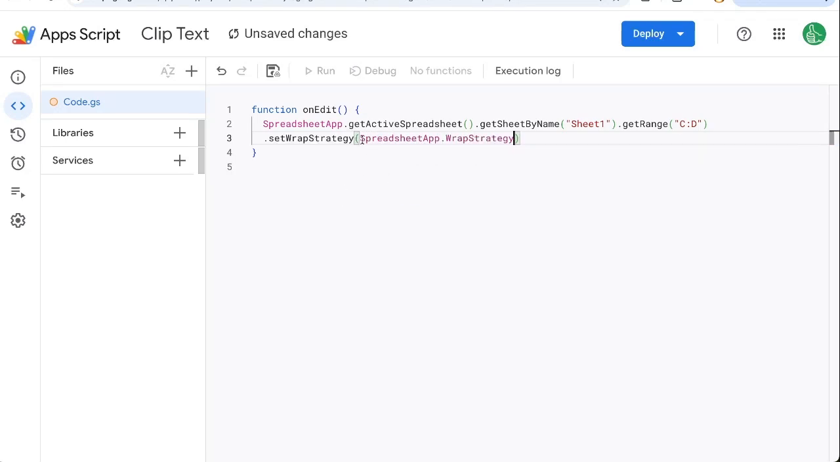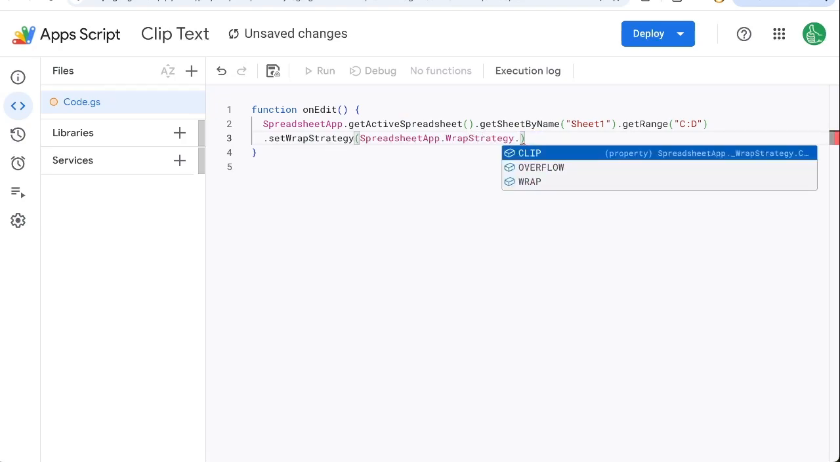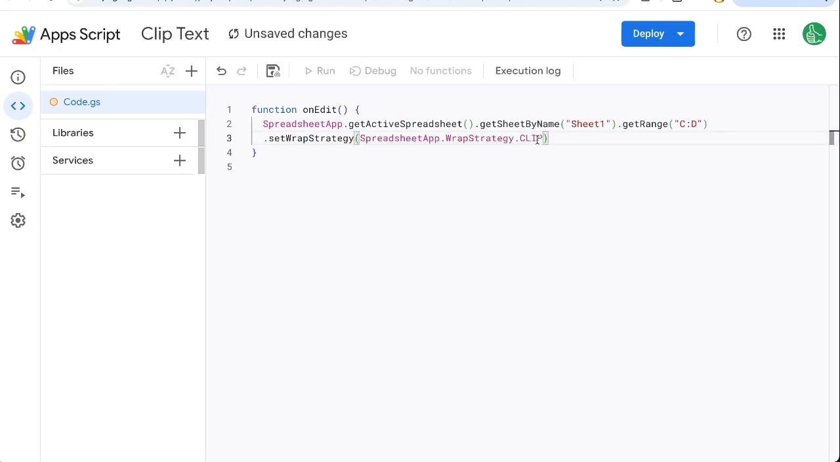SpreadsheetApp.WrapStrategy. Make sure these are capitalized exactly this way. SpreadsheetApp, S and A, WrapStrategy, W and S. If you do not capitalize these correctly, they won't work, or they should not work. And then we're going to do dot and in all caps CLIP. Now, there was a little bit of autofill here that if I just do the correct way, I can do dot CLIP, and I can just select it, so I don't have to type it all out. But if you're typing it all out, just make sure all of your capitalization is correct. And make sure you actually have this sheet.